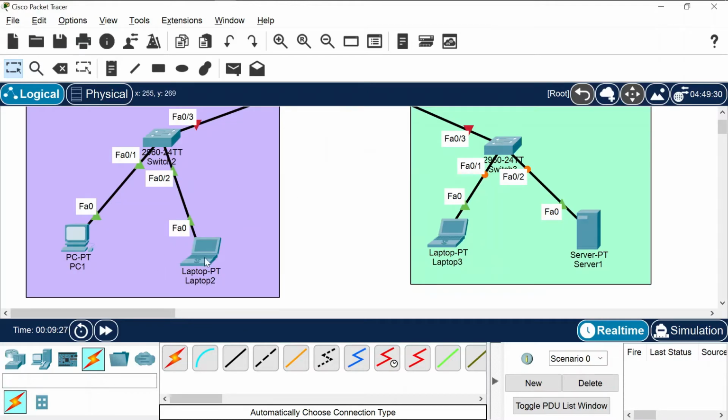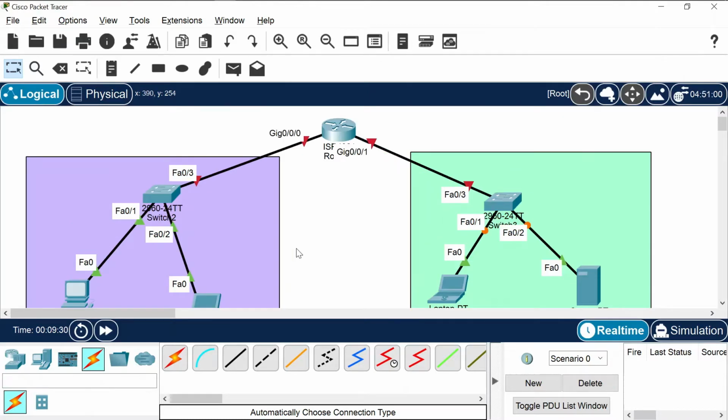Let us give these LANs IP addresses. Let it be 192.168.10.0 for this one, and 192.168.20.0 for that one. We put the first IP address on this side of the router interface, which is interface G0/0/0. So let's put 192.168.10.1 for this one, and 192.168.20.1 for this interface.